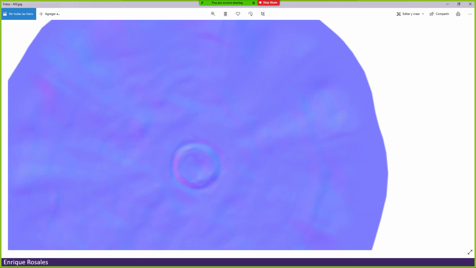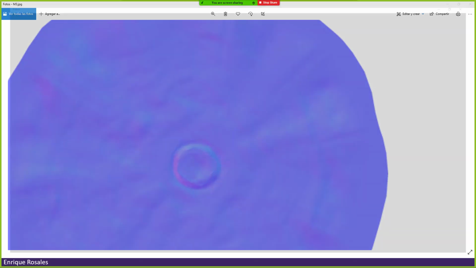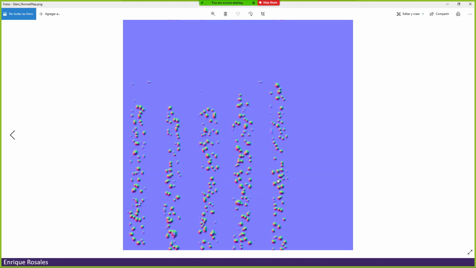And let me show you the other map, the one from the pumpkin. And again, if you want to find this type of map, if you go to Google and type something like normal texture map, you will see a lot of images, and you will see this type of information.